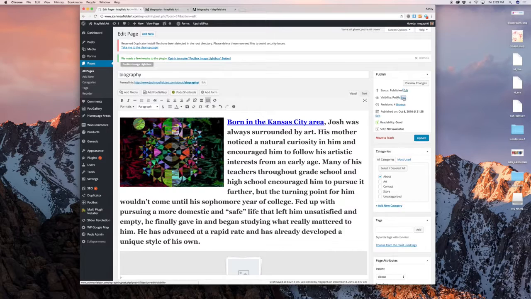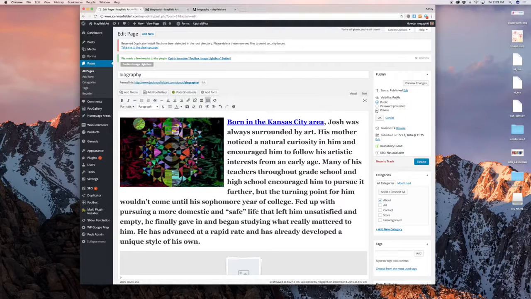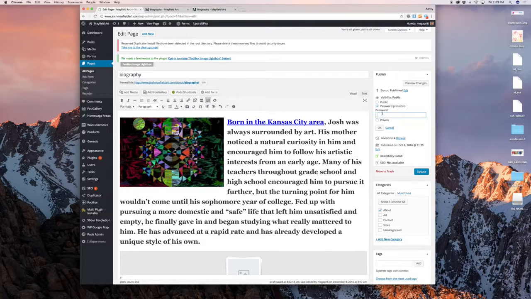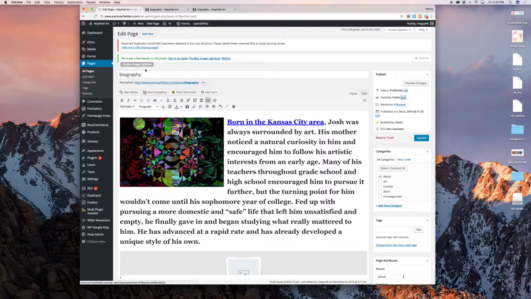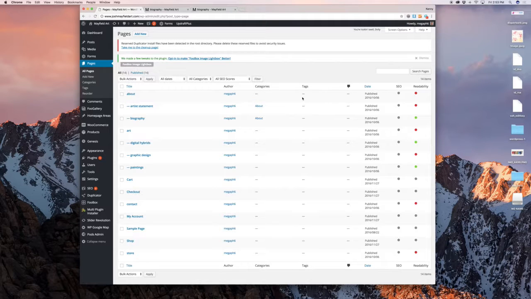And you can also make it so that the visibility is something other than public. You can make it private, and you're the only one who can see it, only if you're logged in. You can make it password protected, and then when people come there, they have to enter a password to be able to proceed. But we don't want to do that right now. We're going to leave all these changes and just make it be the way that it was.